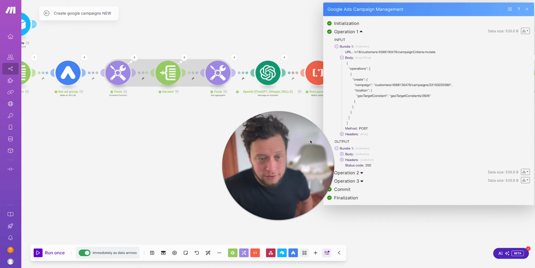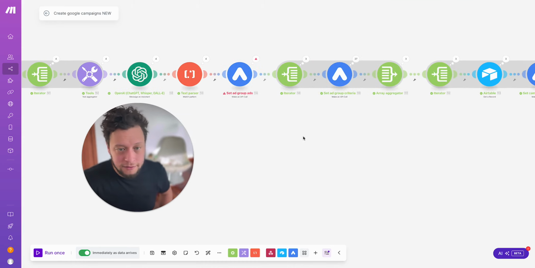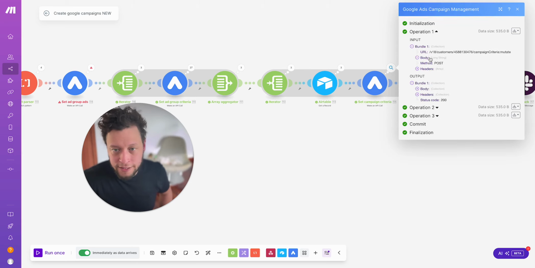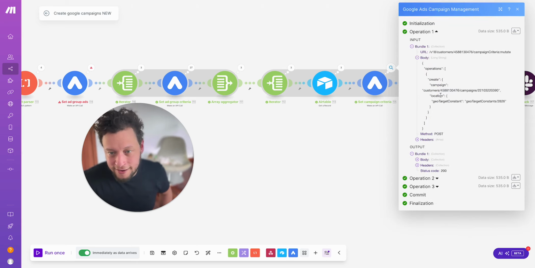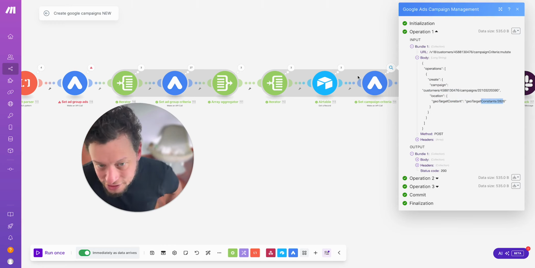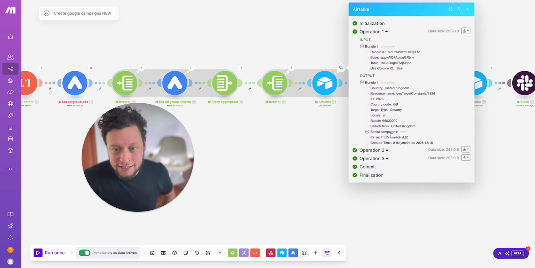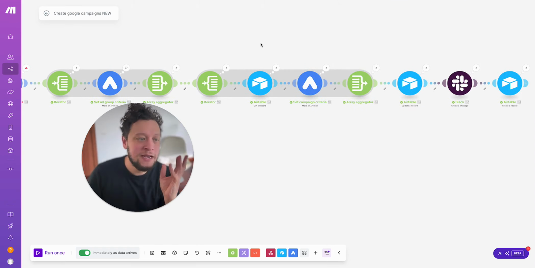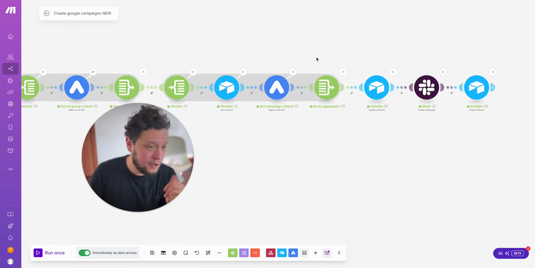Where was I? Set campaign criteria, body. So I mapped that to the campaign earlier, and then the location, geo-target constant equals geo-target constants 2826, which is this, the one we get from the resource name, so straight from our Airtable. So that updates the geography that I am targeting.